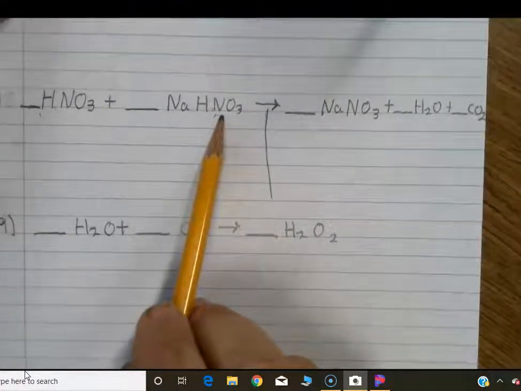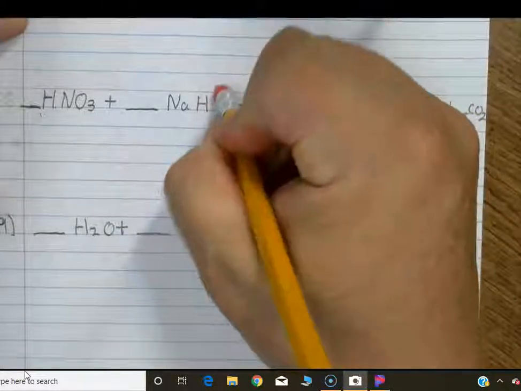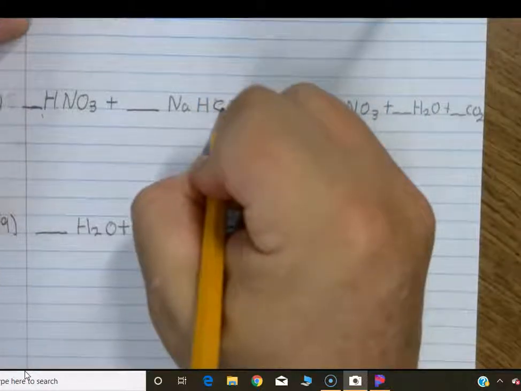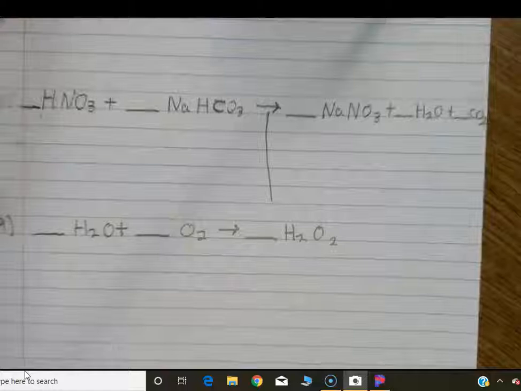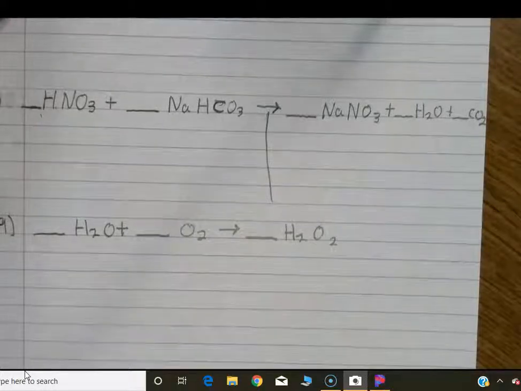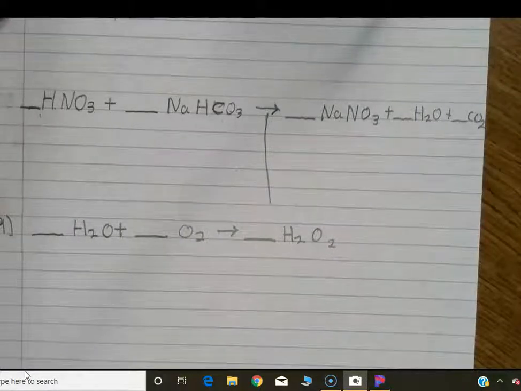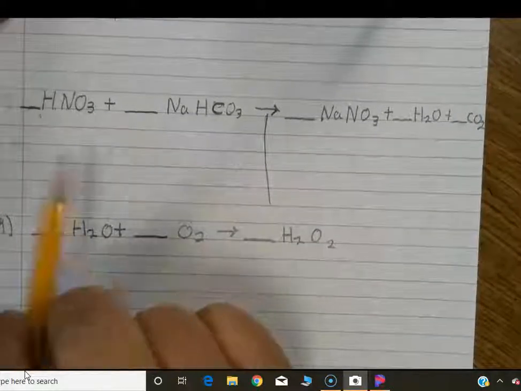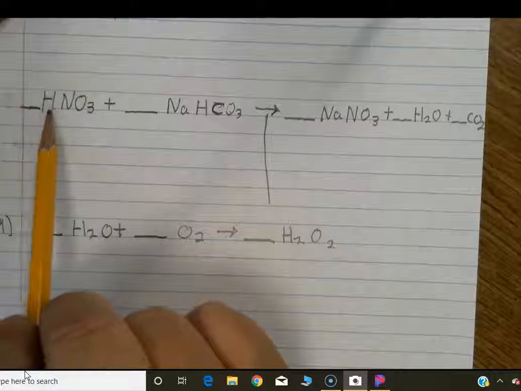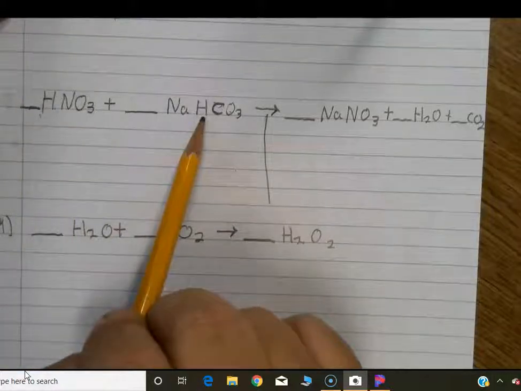Check that. I wrote this down wrong. That's CO3. That's a C. I did not copy the problem correctly, so I'm going to start over here. So HNO3, let me just double check it. NaHCO3, NaNO3, H2O, CO2.